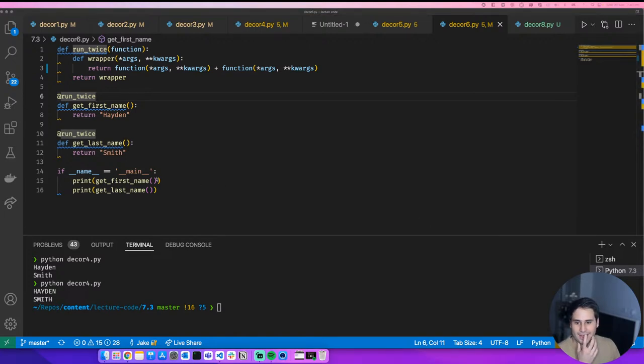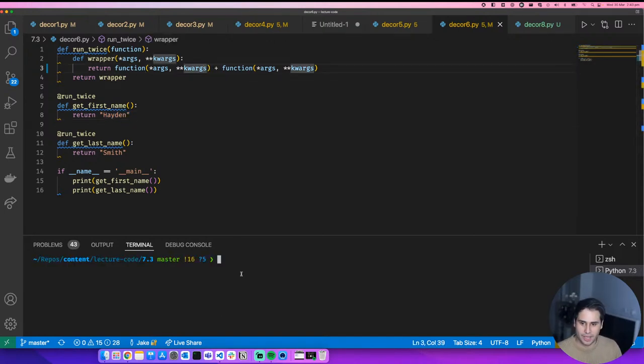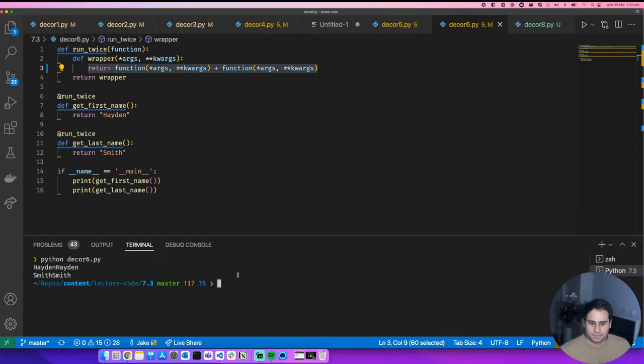So this would be Hayden. Exactly, but there's not going to be a space between it. That's the only thing, right? There's no space here. There's no space here. But very good, guys. Oh, and they're not going to be uppercase, Stephen. We're not calling upper anymore. So it's just going to be Hayden. Let's prove this. Python Deca 6. There we go. Hayden Smith.